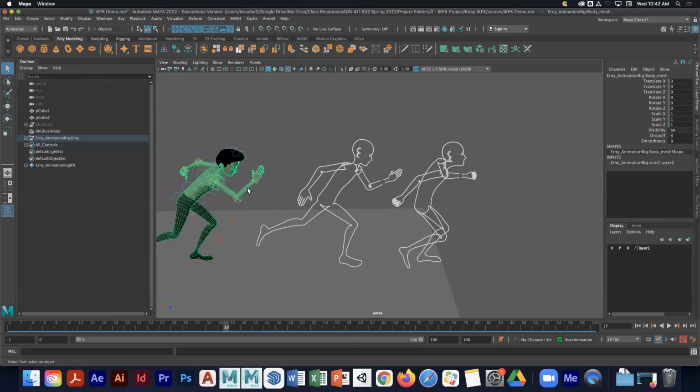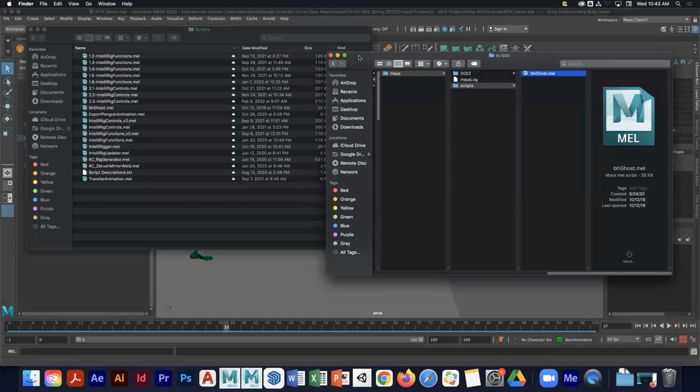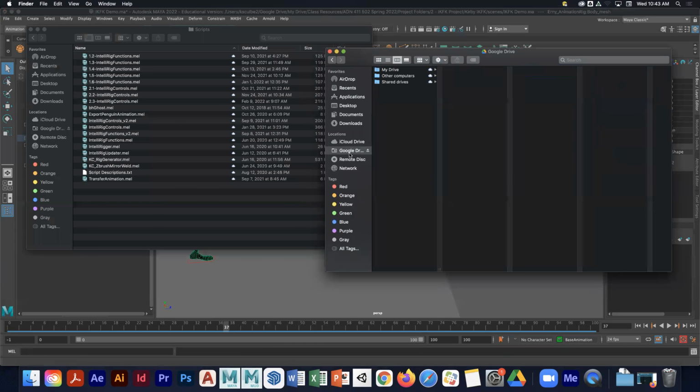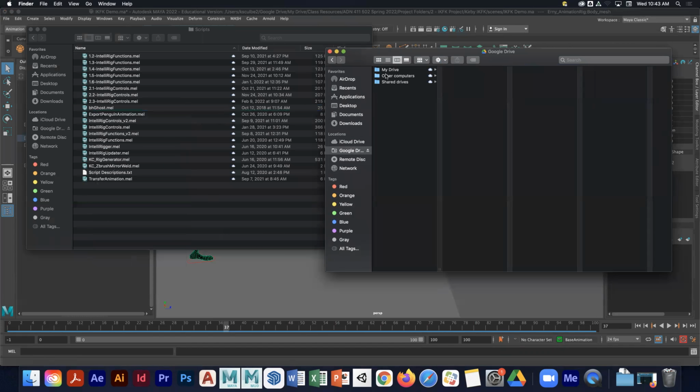So the only way, or still the best way, this thing came out in like 2010 or something like that. It's still, in my opinion, the best way to do onion skinning, quote unquote, in 3D. So the script is called BH Ghost. And if you wanted to find it, I guess I haven't pasted it into the shared directory yet, so you can't find it.